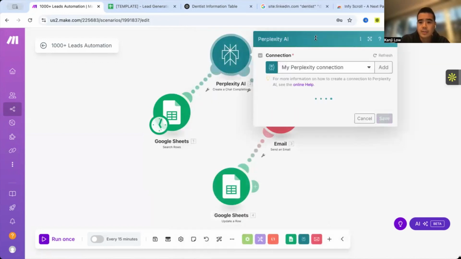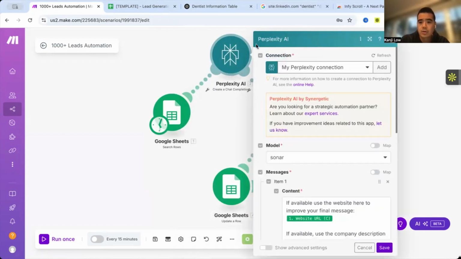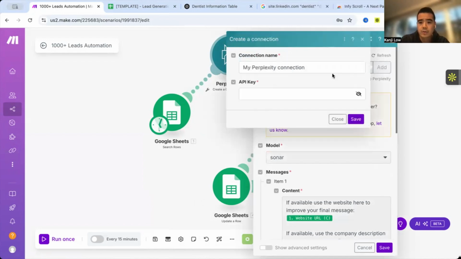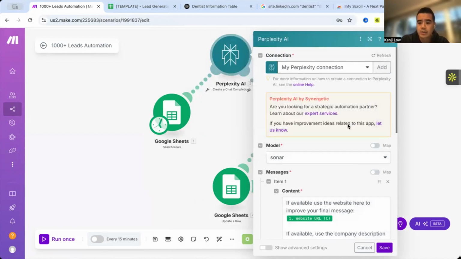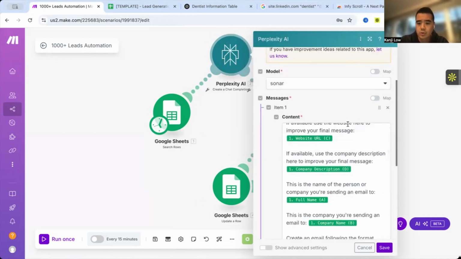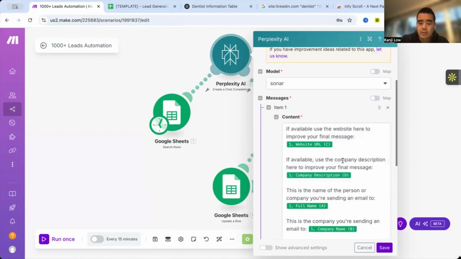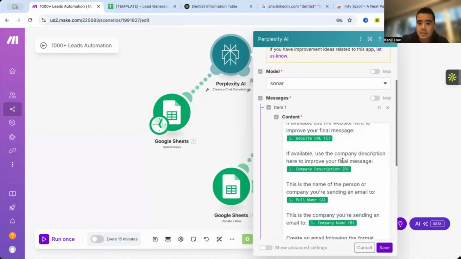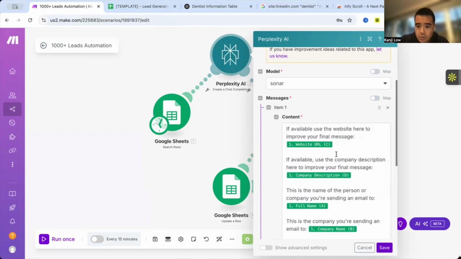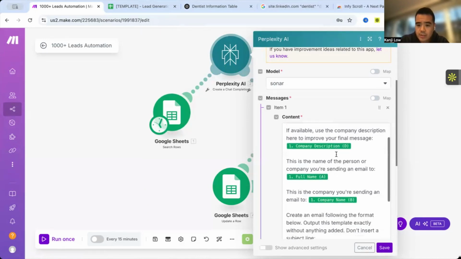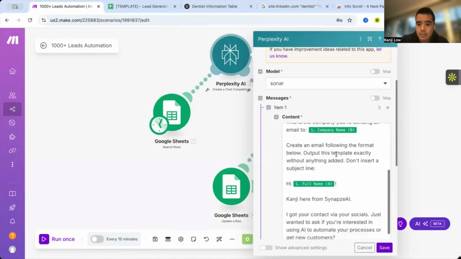The next step is to go through Perplexity. Again, same thing, if you don't have an API key, you can go and get it through Perplexity. It's actually quite easy. You'll get it in your settings. And if you're not sure how to do it, I'll attach a tutorial below where you can walk through the website steps.